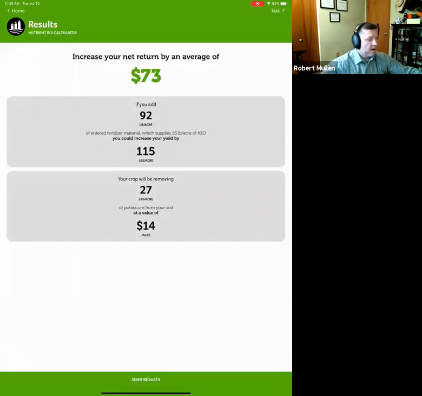Run the model. On average, if you supplied 92 pounds of potassium chloride, which is going to supplement 55 pounds of K2O, you're going to be returning $73 per acre to the bottom line for that operation, given the assumptions that I entered into the model.